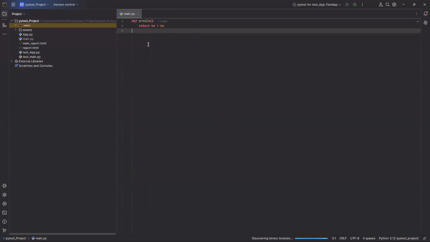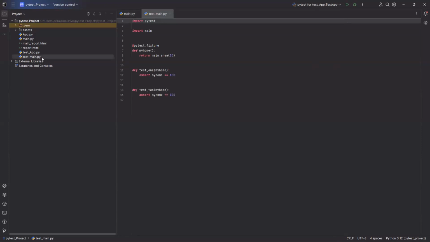So that's def area. It takes a single input parameter, km for kilometers, and it returns kilometer into kilometer, which is square kilometer. So that's good. Now this function is there. Next, you have test underscore main on the left, the very last file, test underscore main. Double click on that.